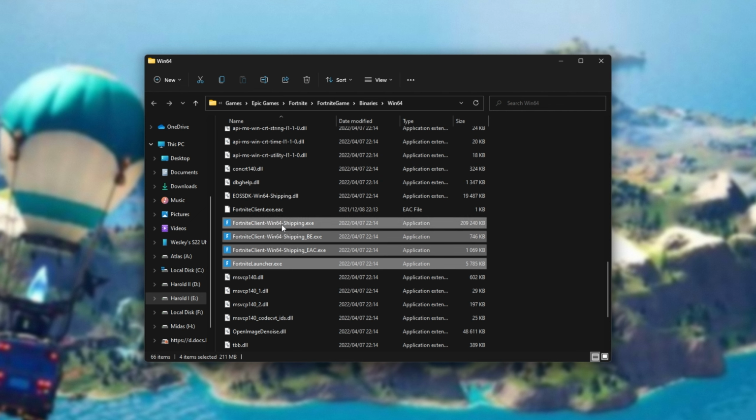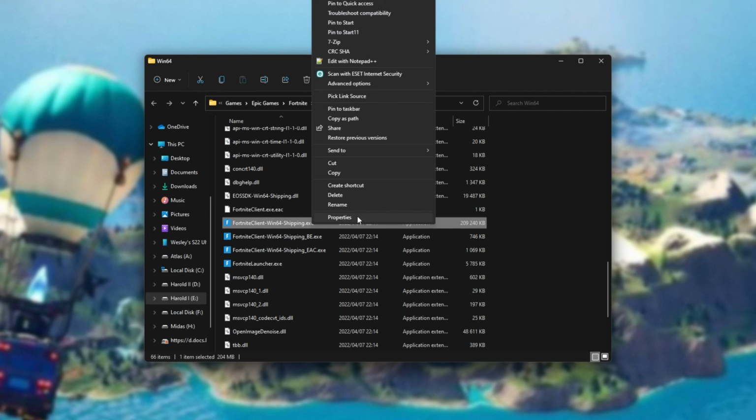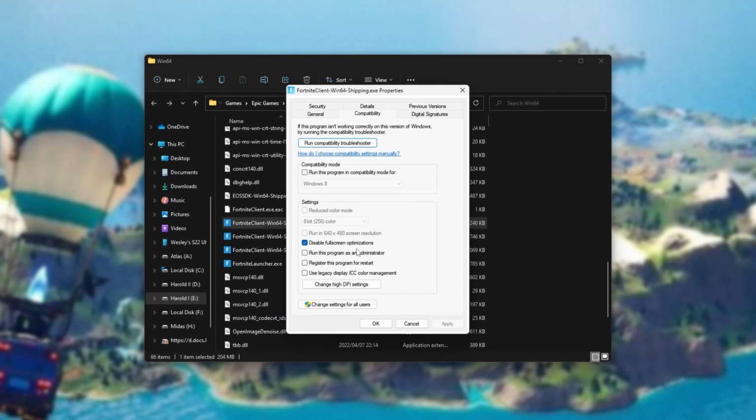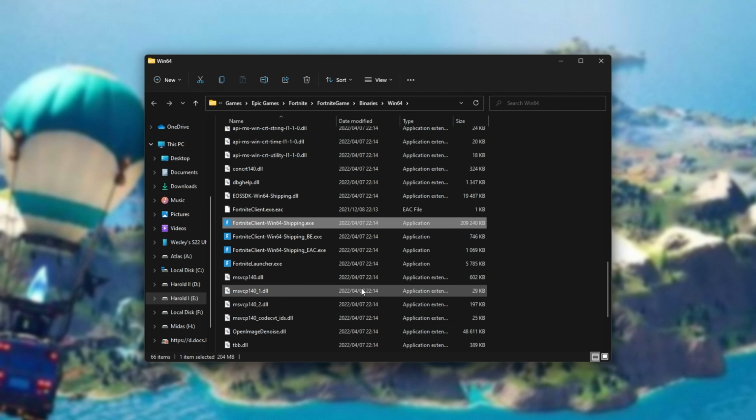We have these four .exe files here: Fortnite Client Win64 Shipping, BE and EAC, as well as Fortnite Launcher.exe. What we're going to do is right-click the largest of these, Shipping.exe, and click Properties. Then inside of here, head across to the Compatibility tab, and make sure that you have Run as Administrator ticked. Click Apply, OK, and try to launch up Fortnite. If it crashes or won't launch, head back to this menu here, and choose Run this program in compatibility mode, and select Windows 7. Then click Apply and OK once more. Hopefully now the game will work upon the next launch.